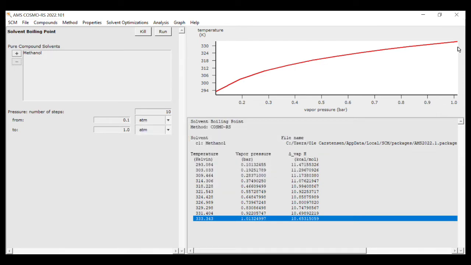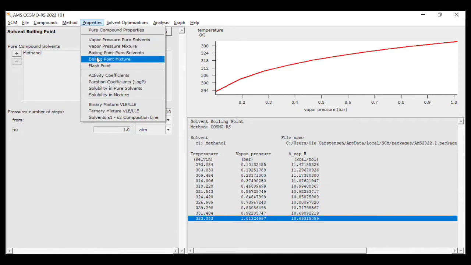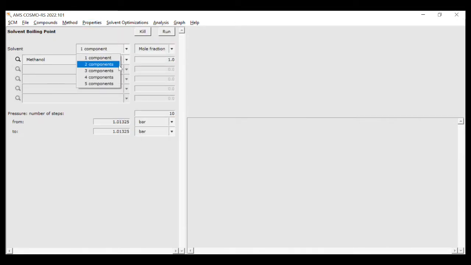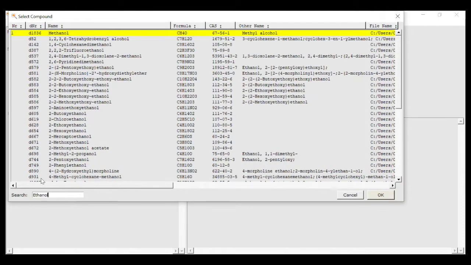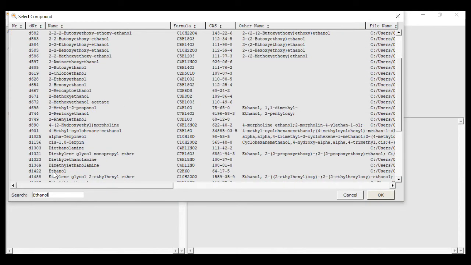Let's mix in some ethanol and see how that changes things. Select boiling point mixtures from the Properties menu and add the compound ethanol with a mole fraction of 0.5. Keep the pressure range at 0.1 and 1 atmosphere.